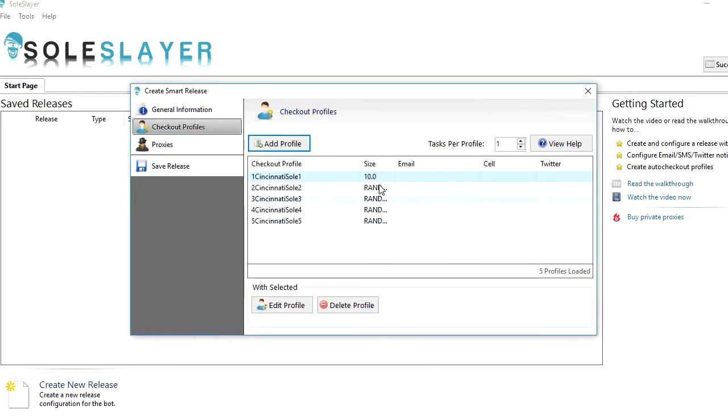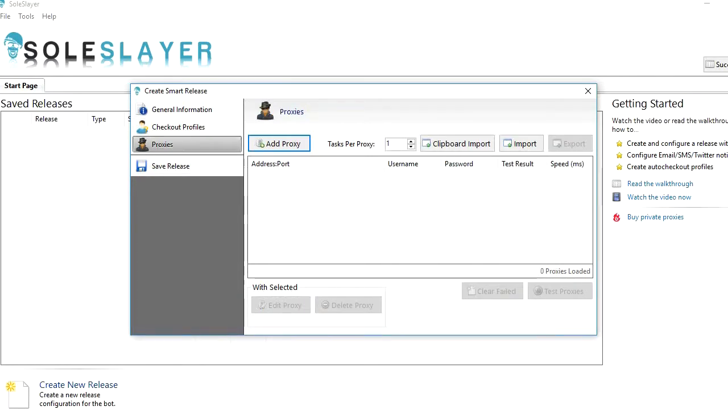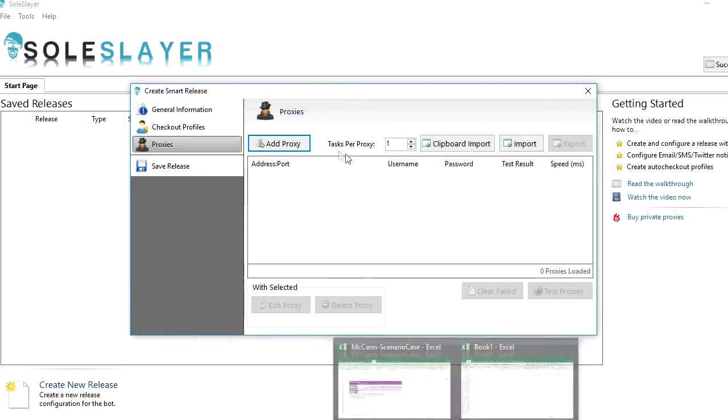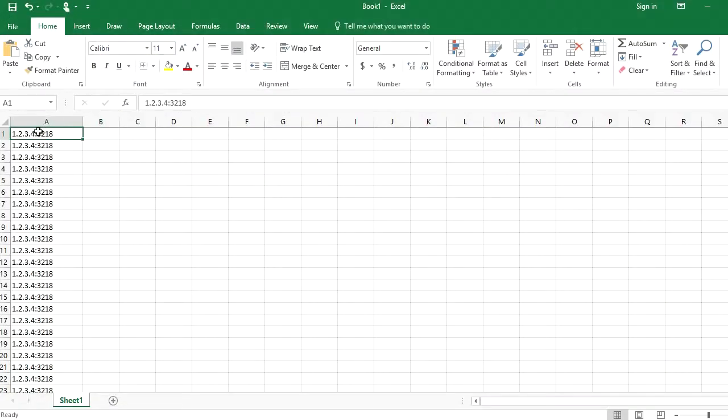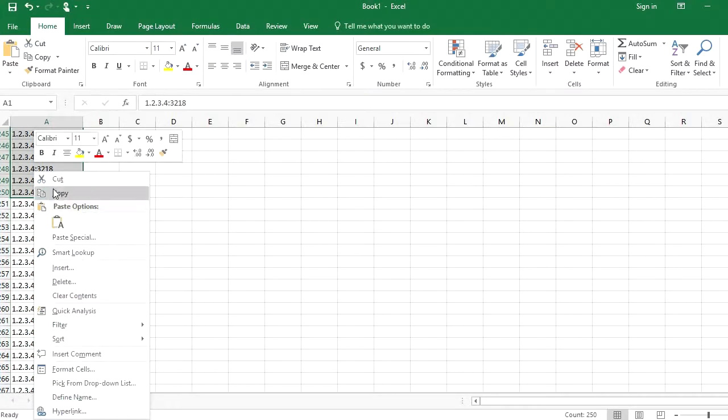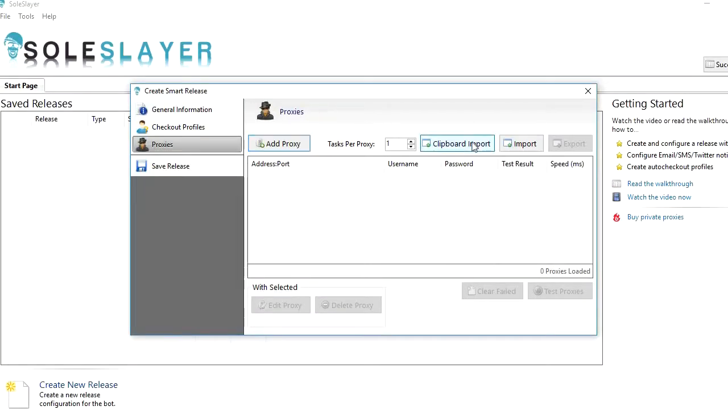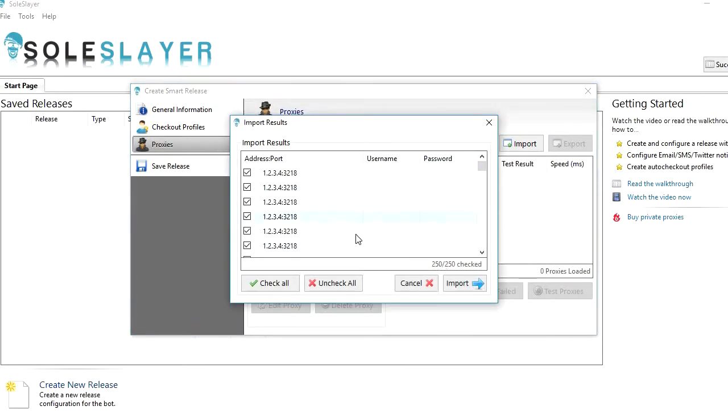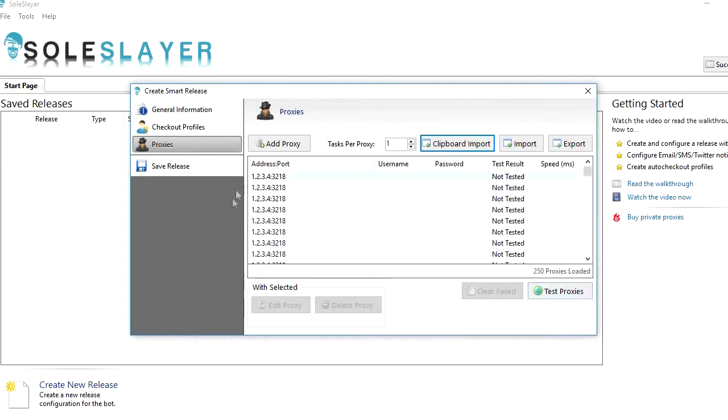okay. So here's your little demo setup, and you're going to do 50. So that's 5, 10, 15, 20, 25. That's 250. Then you want to come over to your proxies. And there's 2 ways of doing this. I'll show you the method that I use that makes the most common sense to me. I'm just going to go to 250 here. Okay, there's your 250. I'm going to copy these. Clipboard, import, 250.